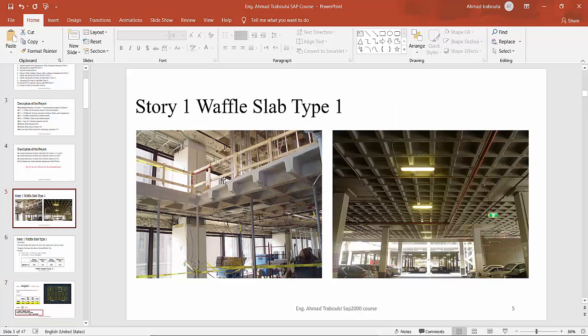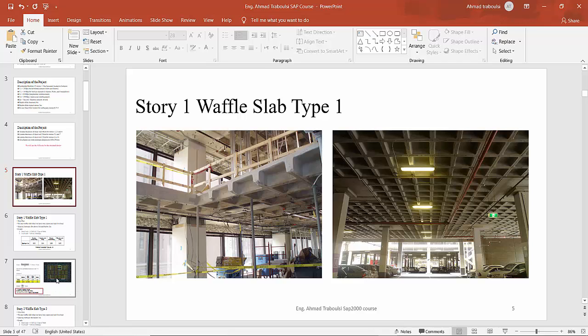We must notice that in SAP we can't automatically define a waffle slab or one-way ribbed slab, as in ETABS. So we will learn a method for how we can define waffle slab and ribbed slab in SAP 2000. We will show this method in the next lecture.